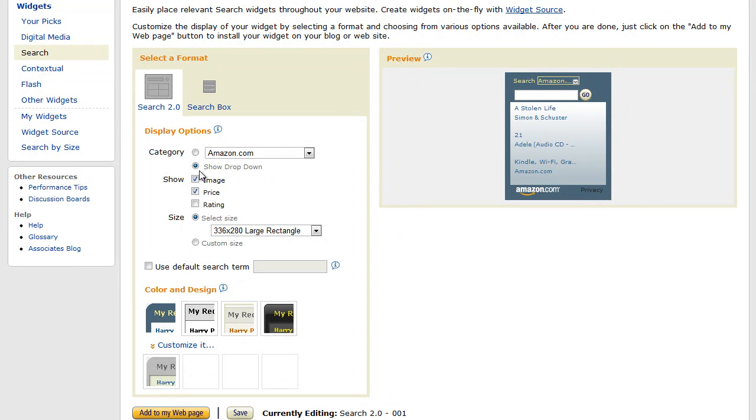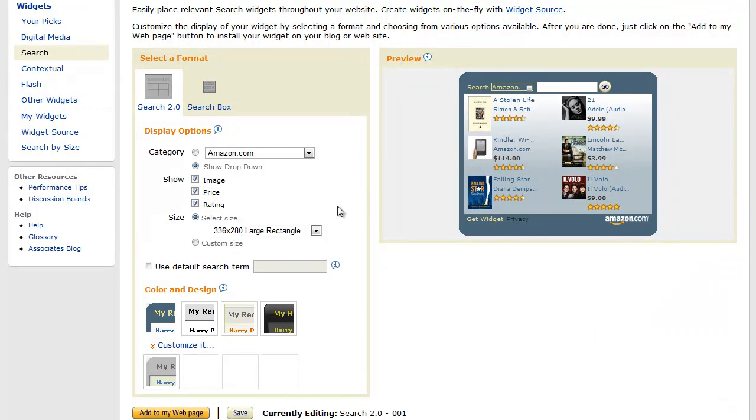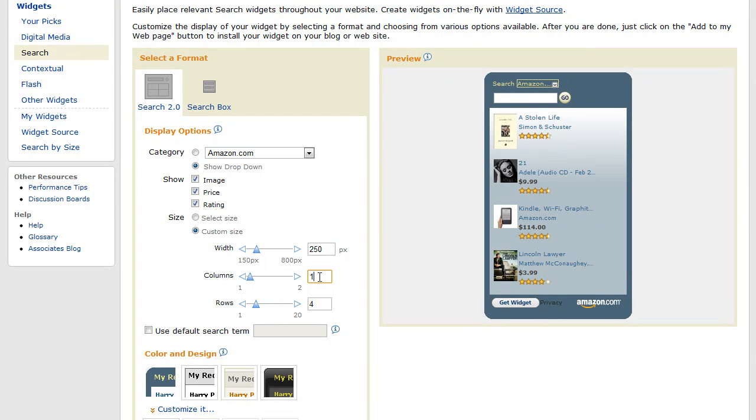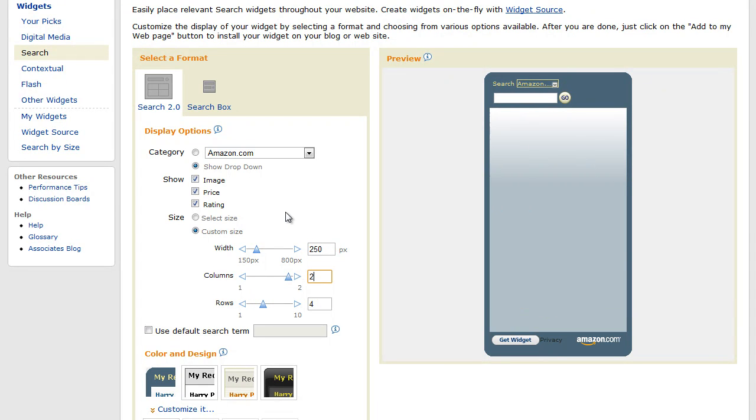Okay, let's run through them. First of all, most of the settings at the top here I'm going to leave as they are. So I'm going to leave it as show the drop down menu. I'm going to leave the image there, the price there, but I'm going to add the rating because that's quite a cool little extra. Then select size. What I'm actually going to do is go with custom size, and I want my particular widget to be 250 pixels wide, which allows me to have 2 columns.